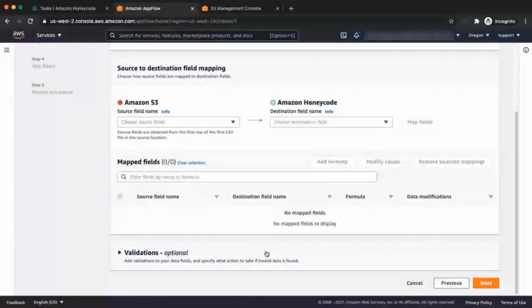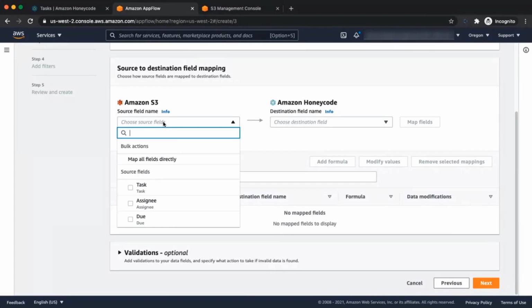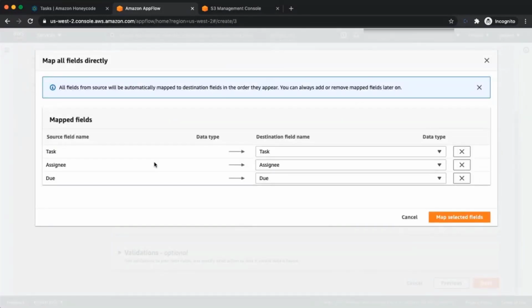Anyway, the next step for me is to map the columns in the CSV, called fields here, to columns in the Honeycode table. So the right data is written to the right place. Fortunately for us, AppFlow automates this process when we have sensible column names, when we use the map all fields directly option. Of course, I can change the assignments if they are incorrect, but in this case, it looks like AppFlow is doing a good job of mapping these. So I'm going to leave them as is.